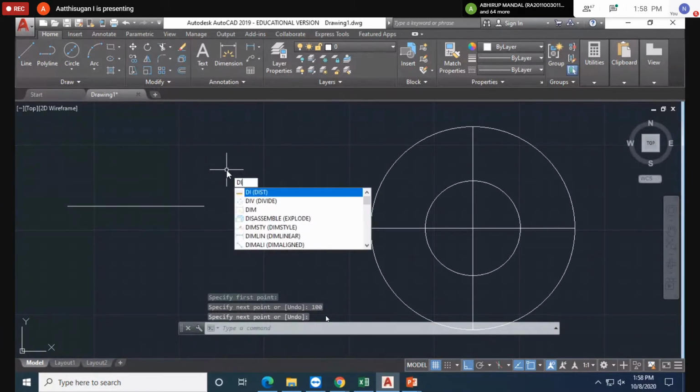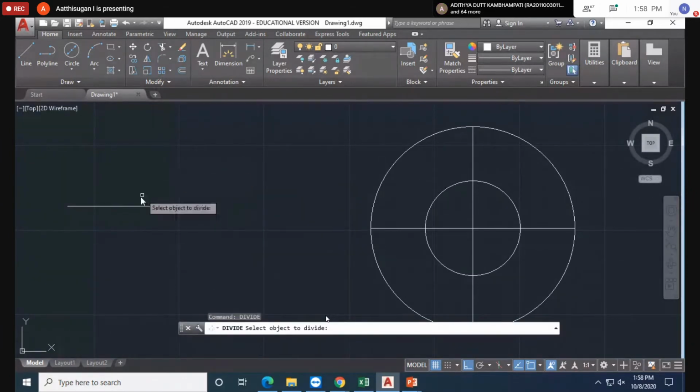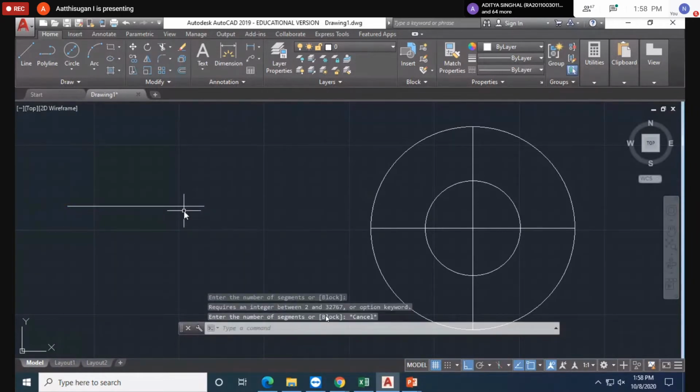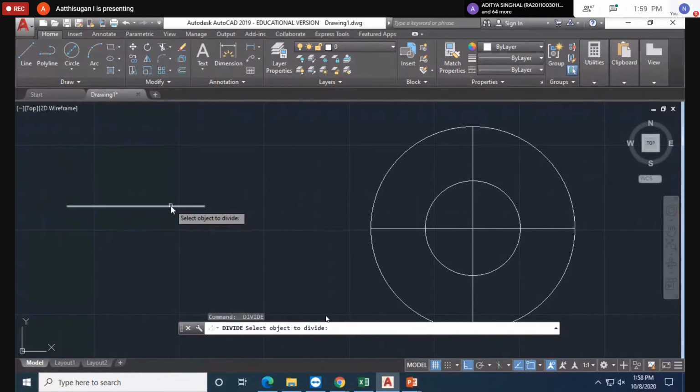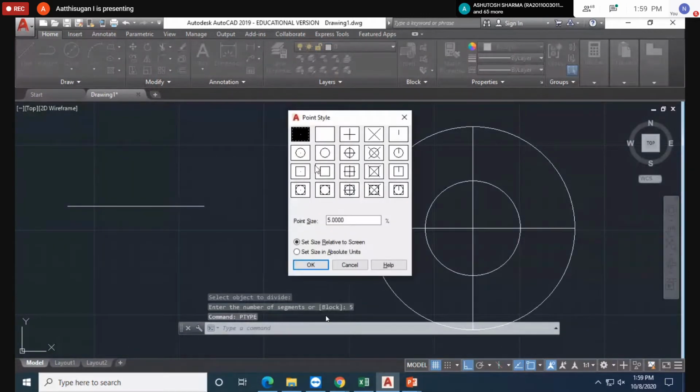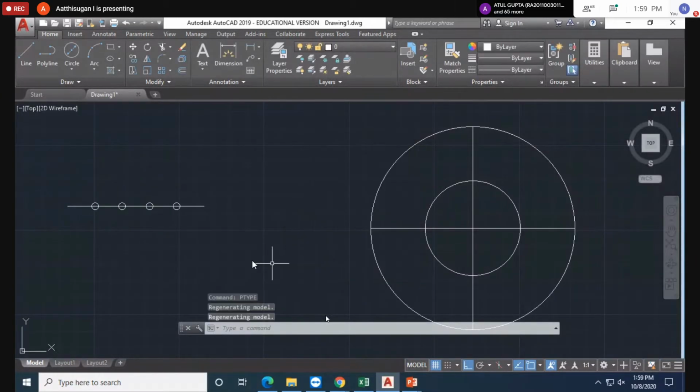So DIVIDE, select this object, enter. Number of segments: if I want 5 segments, just 5, enter. Okay, it's not visible, so we can use PTYPE. The command name is PTYPE. You can make visible whatever shape of point you want. Set the shape, click OK. So this is 5 segments: 1, 2, 3, 4, 5. So 5 divisions will be there.